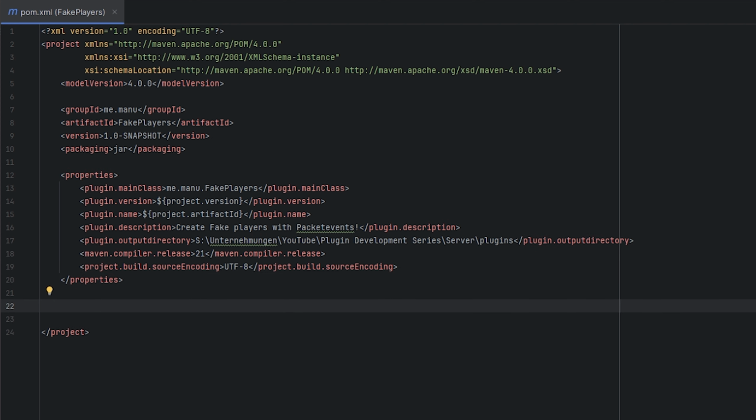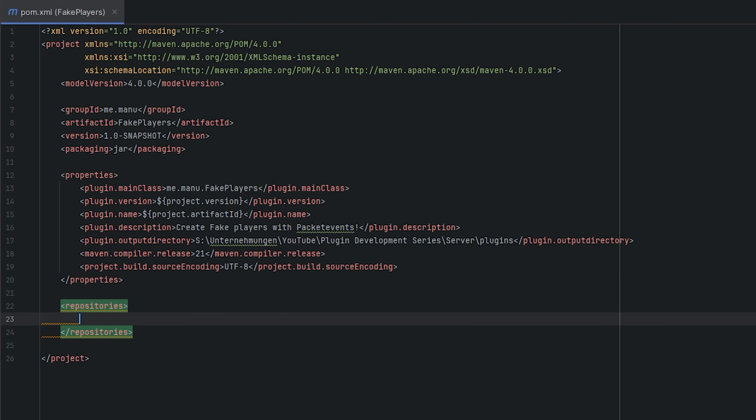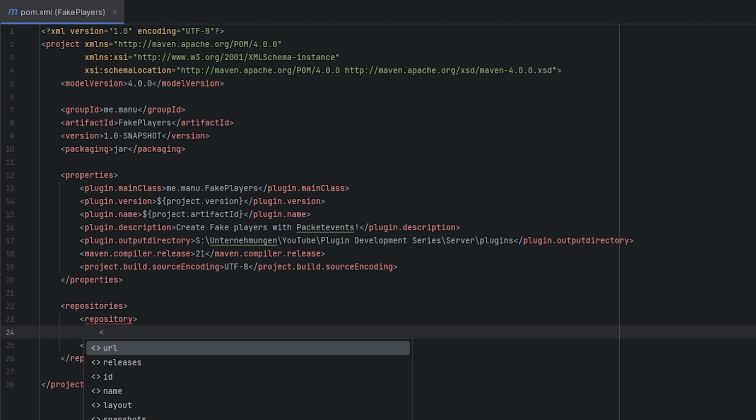Now, very important, we are going to set up the repositories. Repositories are places where other server software and general software lies, and we can then pick each jar from this repository. It's like a bucket full of jars, and we can then pick out each jar with the dependencies.